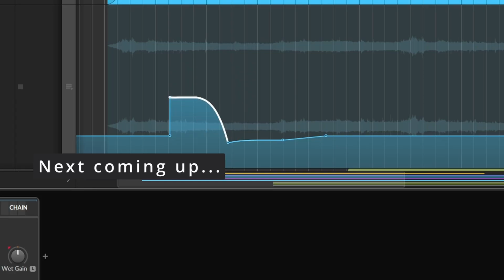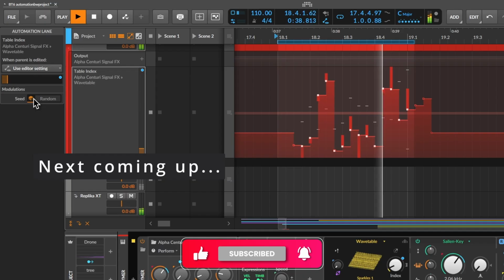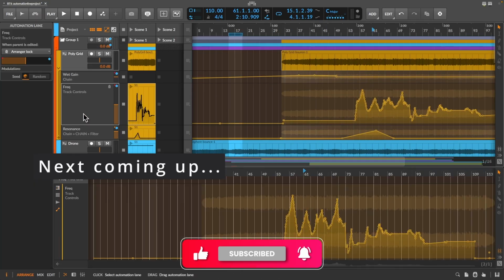That's the basics of new automation in Bitwig. Next time, we'll go deeper into editing automation and explore the new editing system.